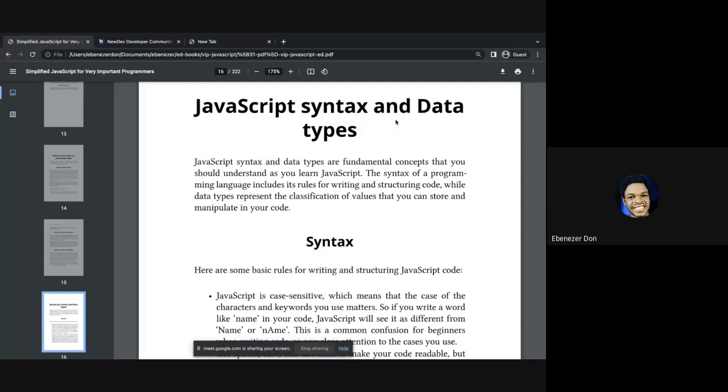JavaScript syntax and data types are fundamental concepts that you should understand as you learn JavaScript. The syntax of a programming language includes its rules for writing and structuring code, while data types represent the classification of values that you can store and manipulate in your code.